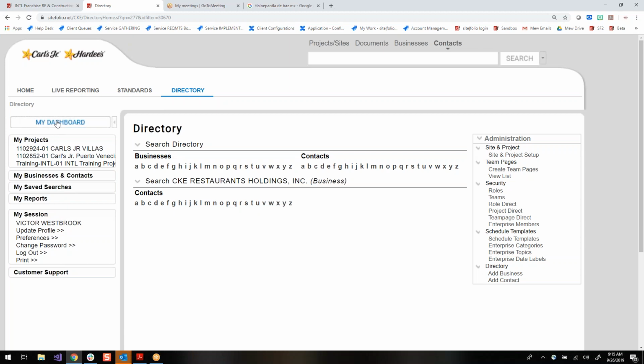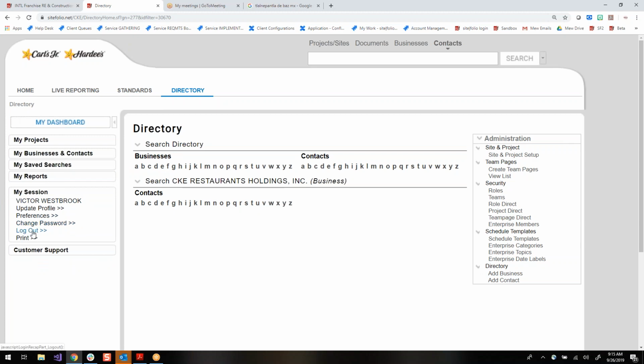This is where you're going to access your dashboard. That's going to be used most by the operations people, and we'll get into that later. This is a list of your My Projects that you're watching. And then down here is where you can log out, and you can change your password. You can print the page. This feature is nice because it strips the page of all the unnecessary data.